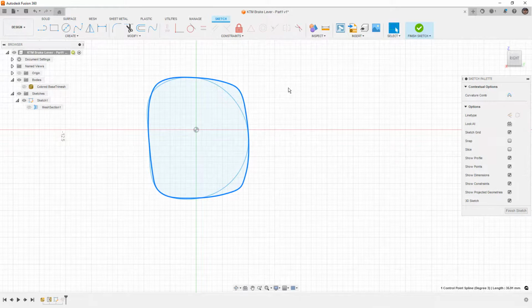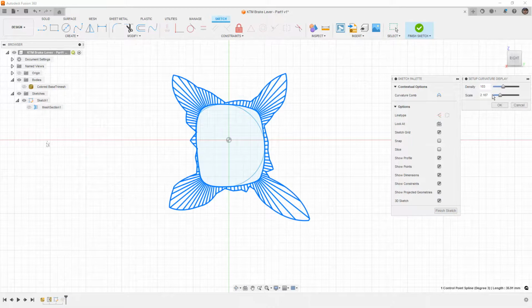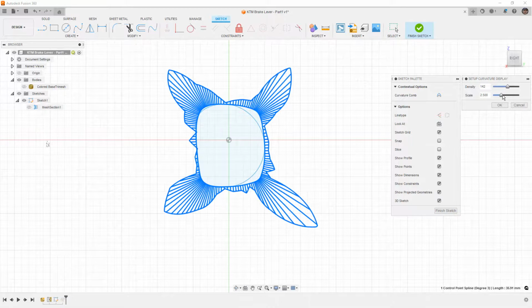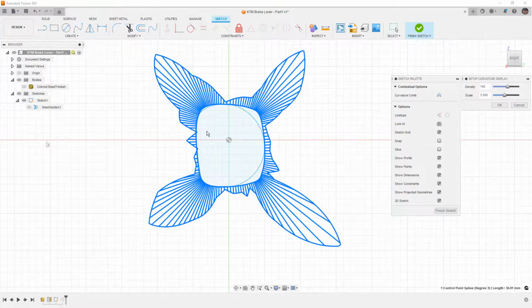Now, why would we do this? Why would we even go into the process of playing around with these values? Well, when we show the curvature combs, this is where things start to get really ugly. So you can see there are a lot of spikes on this. And these spikes are pretty much any time the spline that was fit to that mesh section goes above and below the mesh section, this is where we're going to see these spikes.